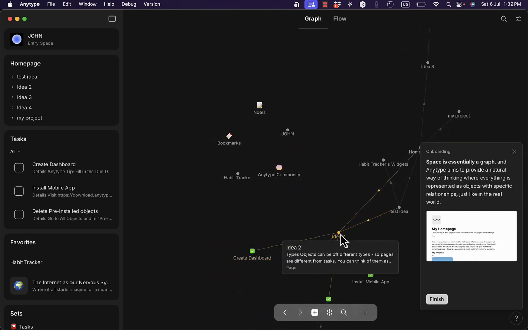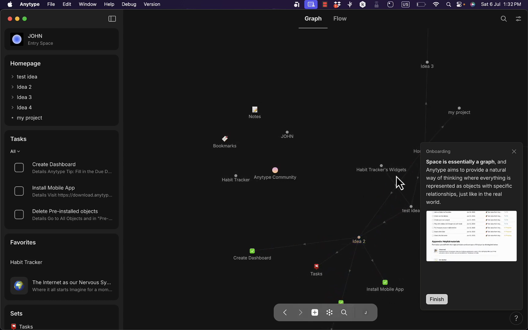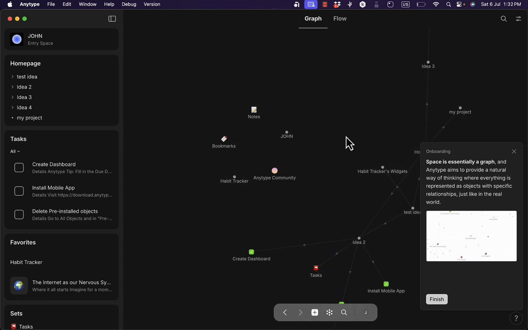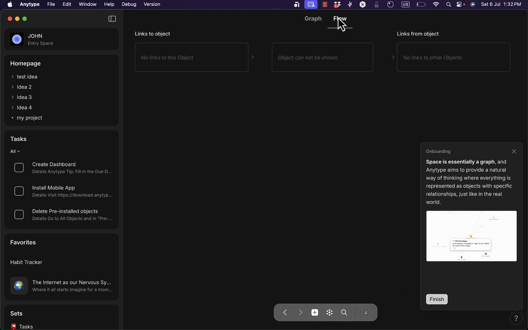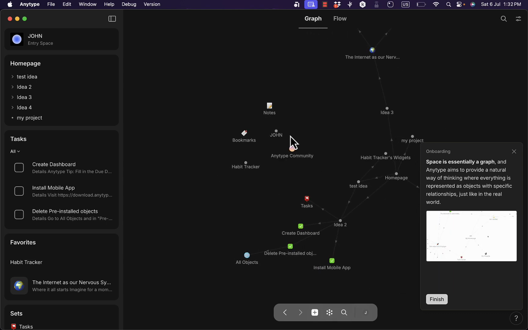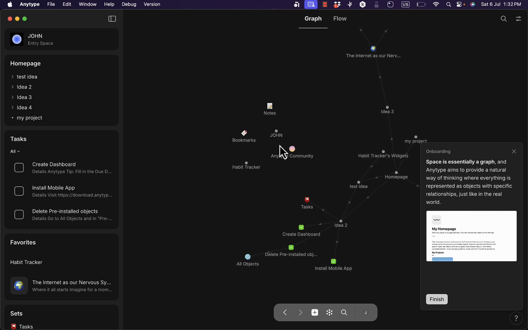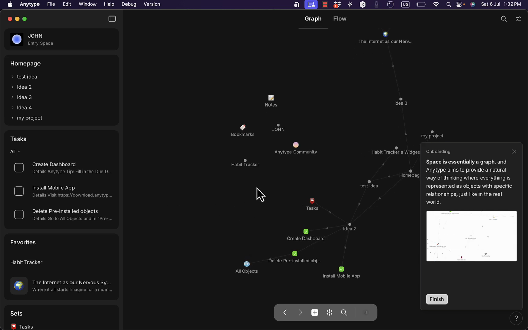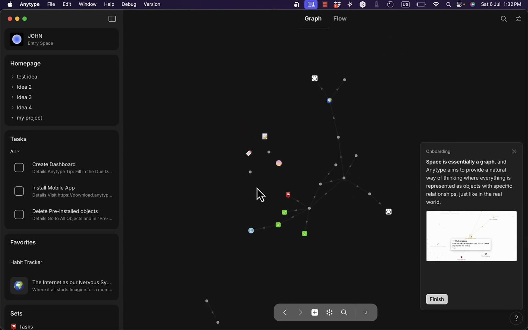So here you can get like a tree that shows you how your pages and your items are connected. And here you can see it in a flow view. So that's pretty much it. That's how easy it is to install the Anytype application on any platform and start using it for basic task management and project management, as well as adding your notes and data.